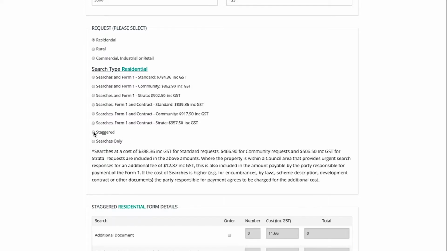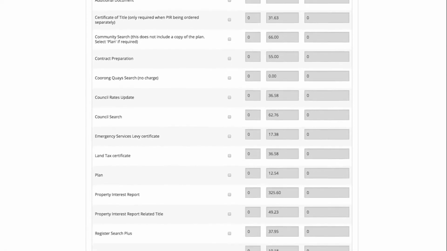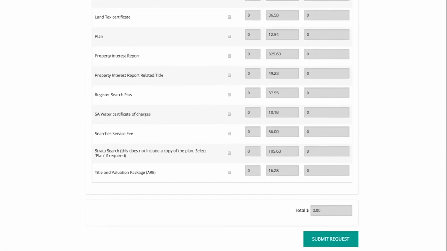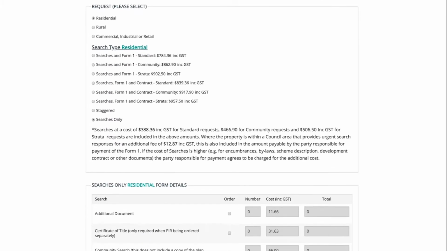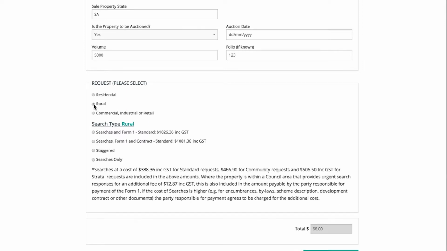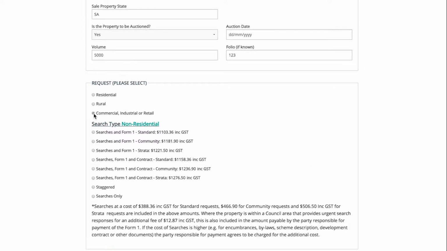Staggered requests are for when you would like selected searches to be ordered immediately, with the balance of required searches and the preparation of the Form 1 and contract, if applicable, to be completed at a later date. Searches only requests are for when you would like to order selected searches, but you would like to prepare the Form 1 yourself. Otherwise, we do have options for rural, commercial, industrial or retail.